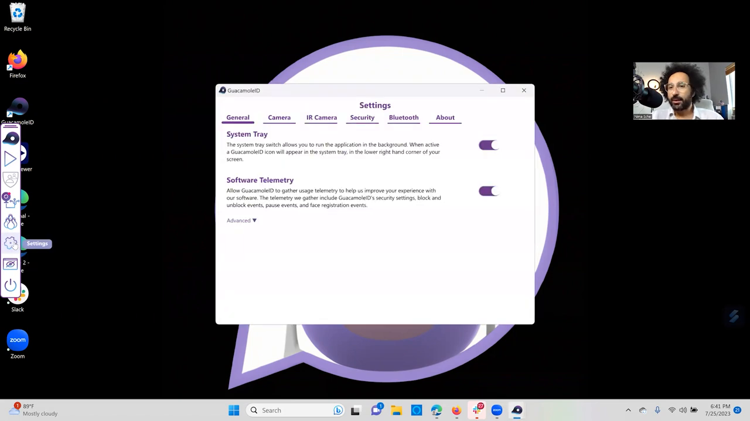And now the next button is the setting button. So this is perhaps the most comprehensive part of the application that needs to be explained. So the parts that you would want to pay more attention to, I'm going to go through them. The rest can be found in the manual of the GuacamoleID application, which will be provided to you by the IT team.